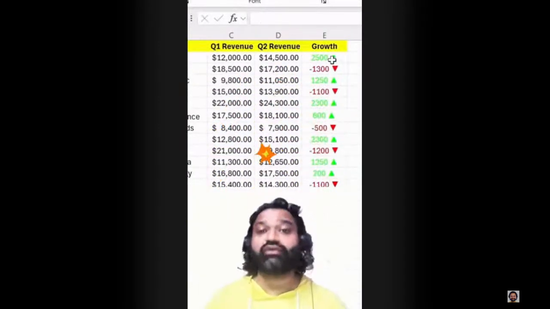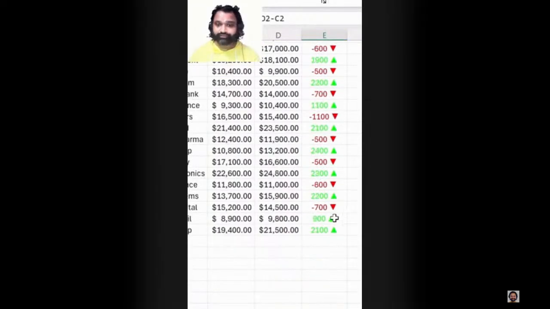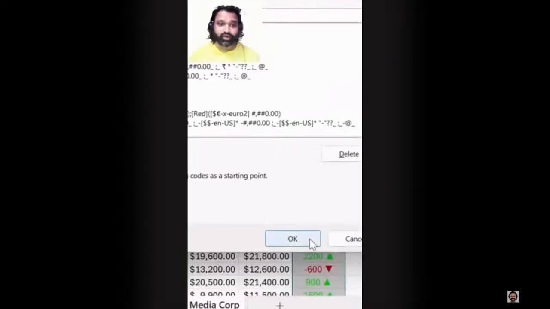Now suppose you have the requirement that you want to add the commas in between. At that time, simply go here again, press Ctrl+1 on your keyboard, delete this, and use this particular type in the number format. And that's how you can see it. If you want to take a screenshot, you can definitely take the screenshot. Once you have it, simply hit the OK button over here.